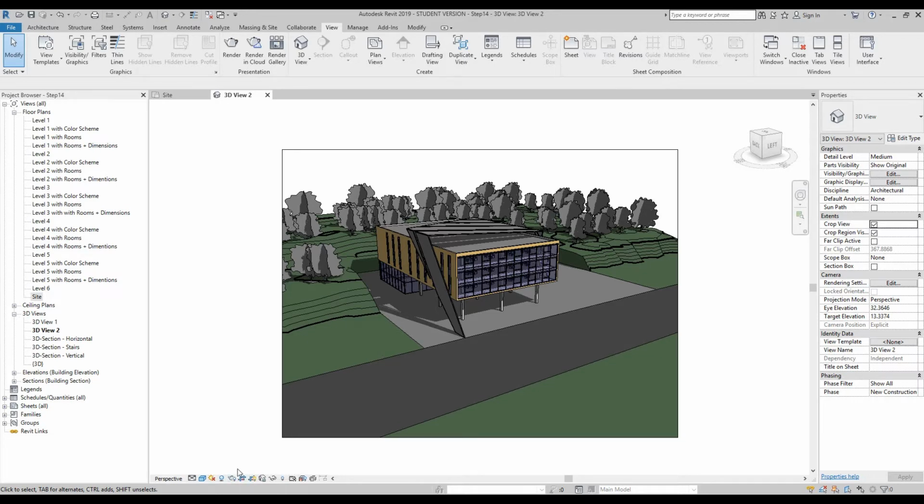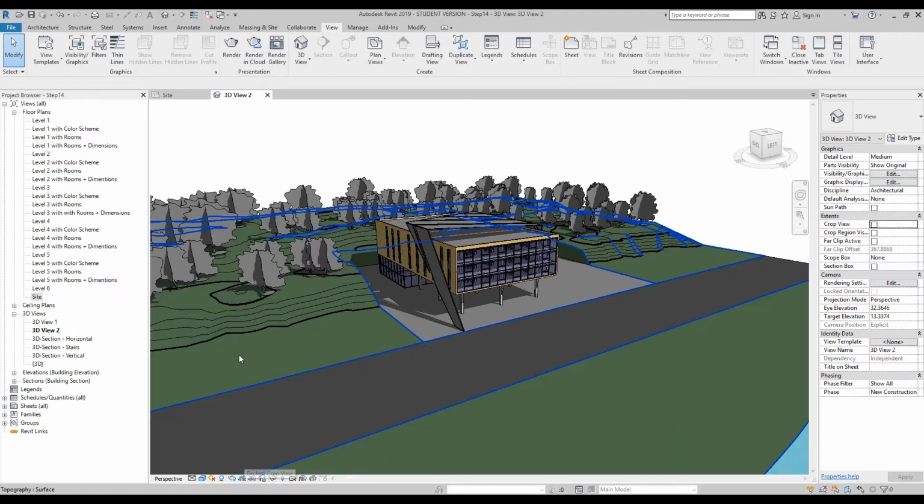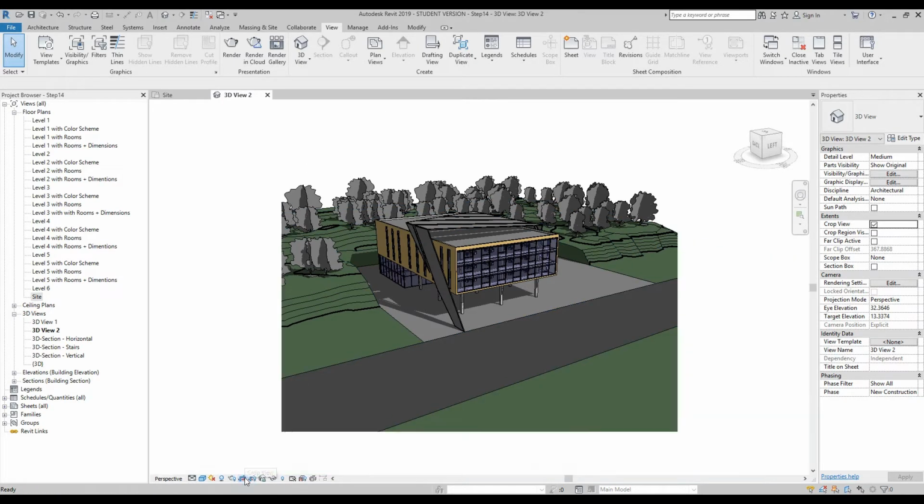Moving one across to the right, you have do not crop view. If you select that, your view will be uncropped. To recrop it, just go back and crop it again. Remember that that option is also available in your properties palette. So now that it's cropped down here, you'll see in my properties palette that it says crop view and it's ticked. Going back to the graphic options bar, you have show crop region.